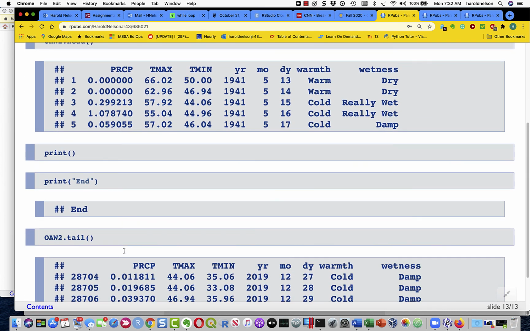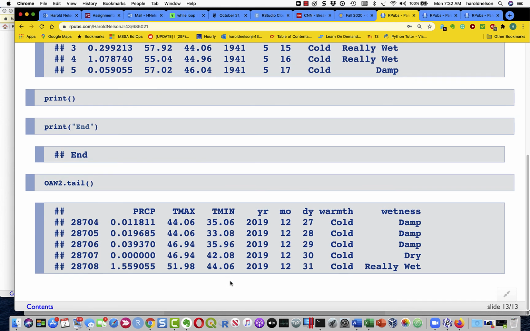Okay, then let's look at the very end. The very last observation is December 31st of 2019. It was cold and really wet. How cold was it? Well, the maximum temperature was 52 degrees. That's not really that cold. The minimum temperature was 44. I'm not exactly sure what cold means, so I actually created it. But oh my gosh, 1.5 inches of rain. That's awful. That is really, truly wet.